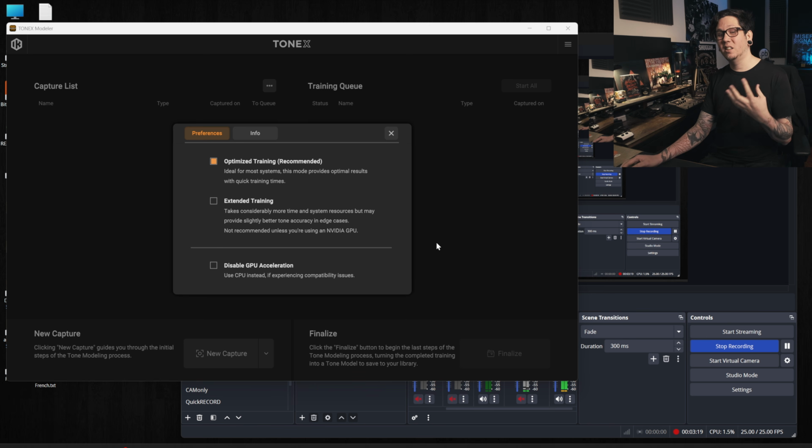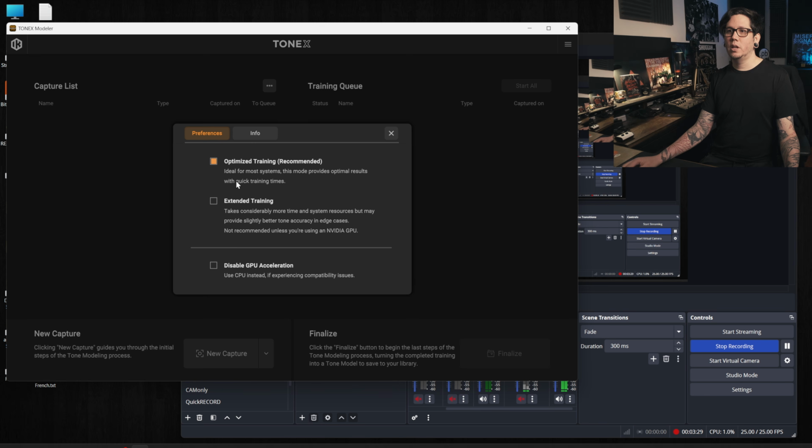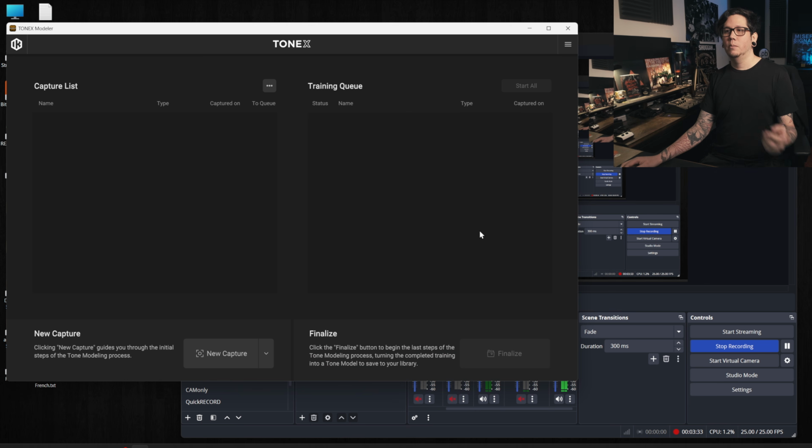So what I thought I'd do here is hear the results and also see if there are any big differences between using one or the other. I did the whole procedure once with optimized training and then once with extended training. By whole procedure, I mean I did a new capture and then I put it into the training queue, finalized it, and then did the same thing with the extended mode.